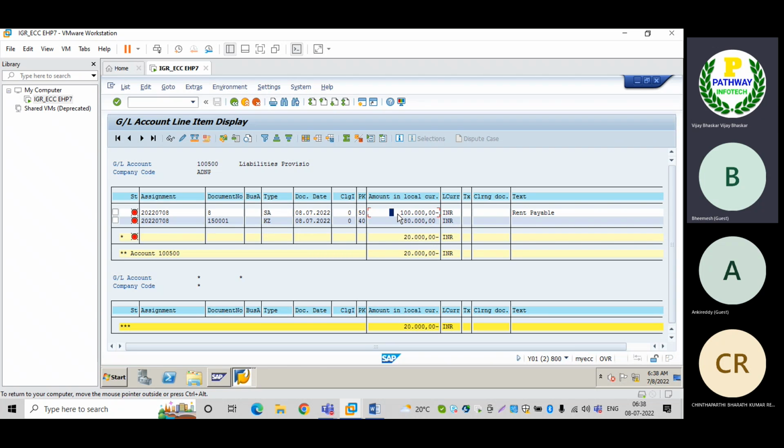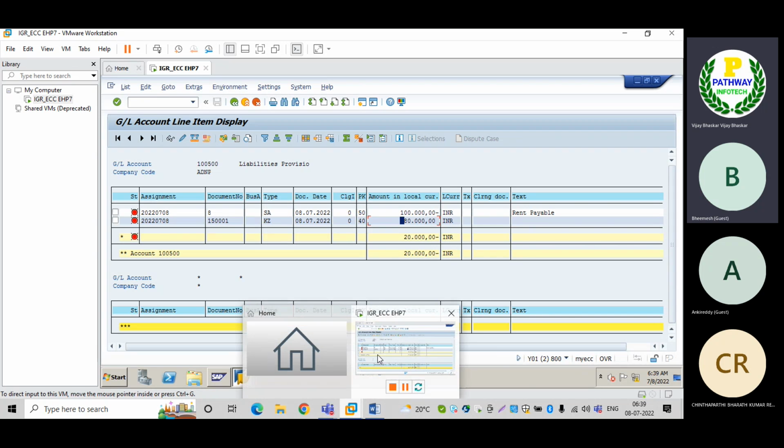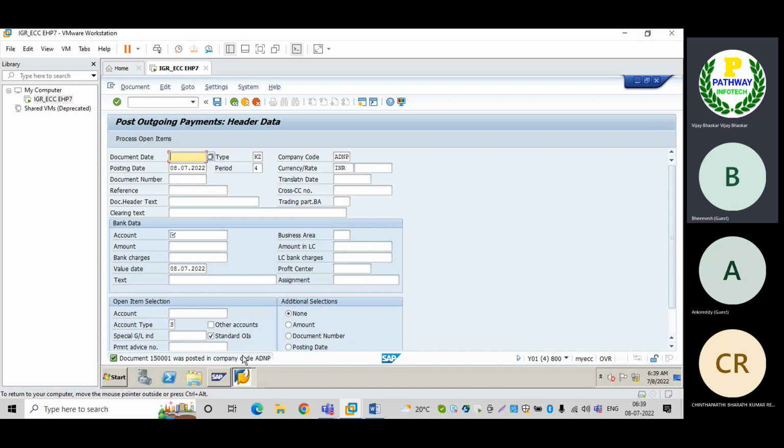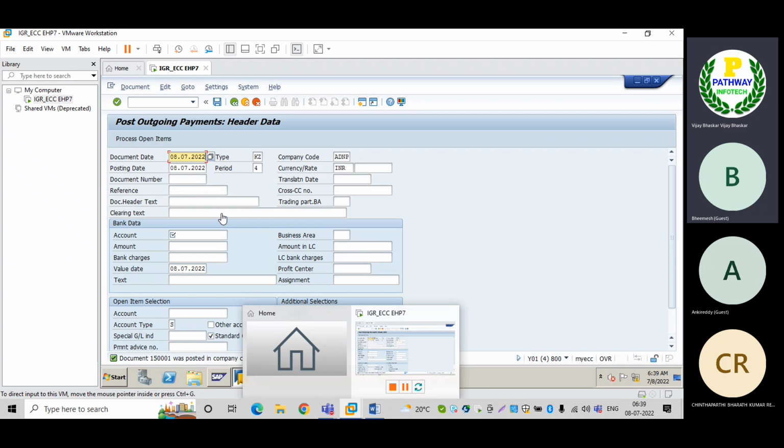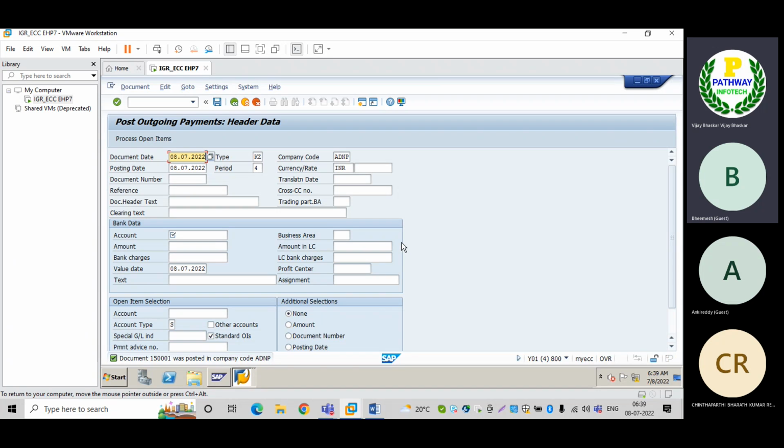Now this is the functionality of the partial payment. How is the system going to behave? When we are performing the partial payment, the original invoice line item will remain open. For outgoing payment or incoming payment, the system will create a new document. Now we'll go back and do the full clearing. I think you have already understood the partial payment functionality.